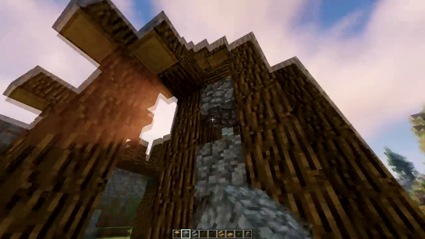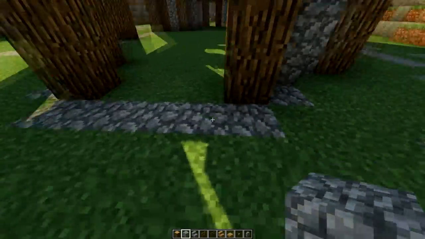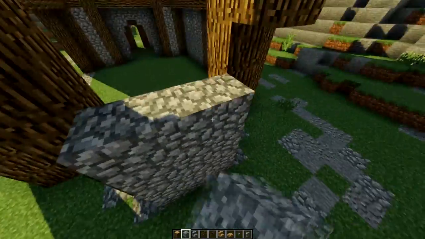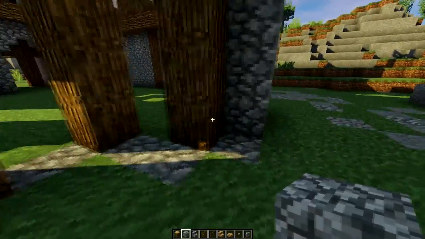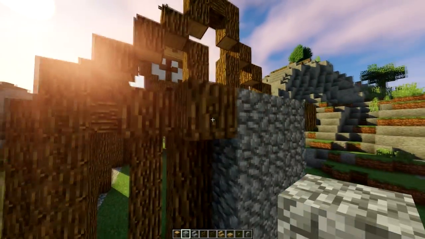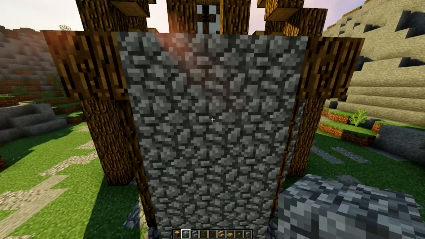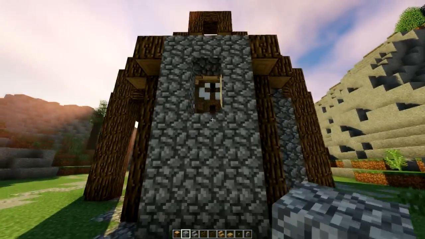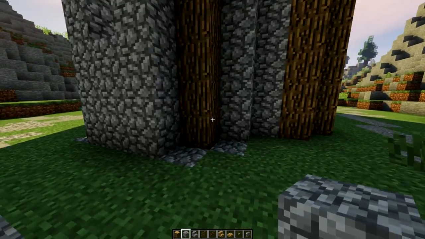Back here I want to fill in this row and this row, and then these three here, so as you can see, diagonally to the outside from this log. And then from the top, once you have it leveled with these logs here, you go one block deeper, get rid of this block, get rid of this block, and that's the end of the apsis.